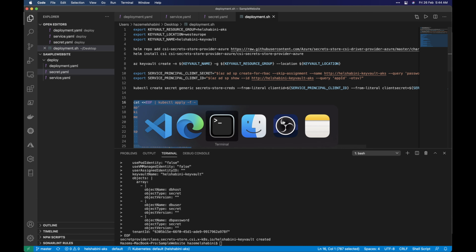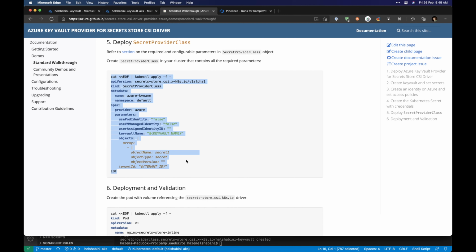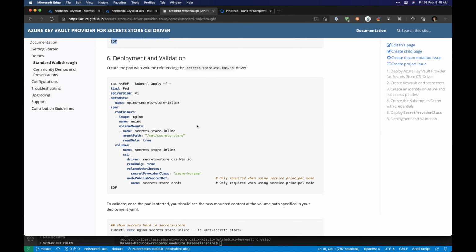Good, so now I can do kubectl get secret provider class, and I have my secret provider class right here. You'll want an individual secret provider class for every key vault you have. So if your applications need to grab secrets from multiple key vaults, then you need multiple secret provider classes. And now we just deploy our secret. The way we deploy it here is using a volume mount. We're going to talk about that very quickly.